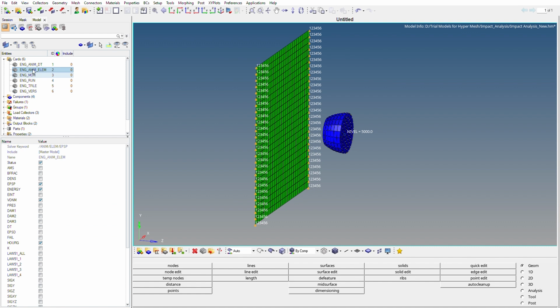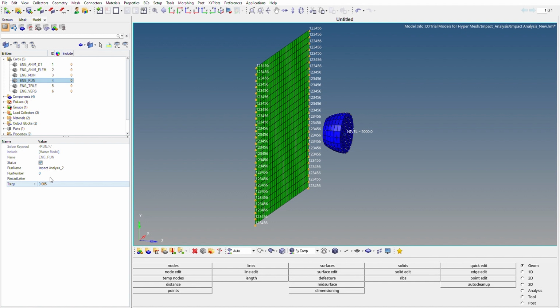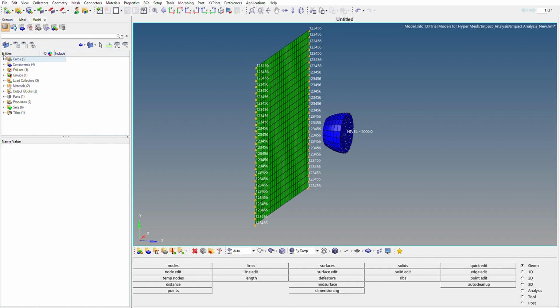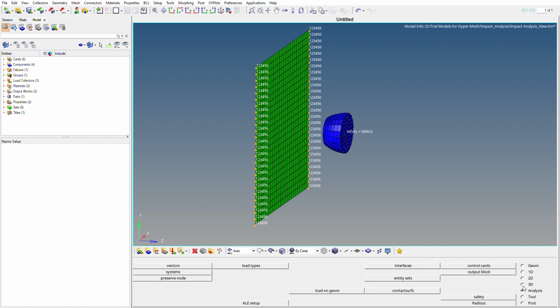Fine. Then engine monitoring, I've kept it on. Then engine run, how long it should run: the T stop I have set as 0.005. Then for the engine T file I have again used a time frequency of 5 times 10 to the power minus 5. Basically, this is how we set up our impact analysis. We have done everything, so after this we can go to Analysis here, and we can go to Radioss if you can see.